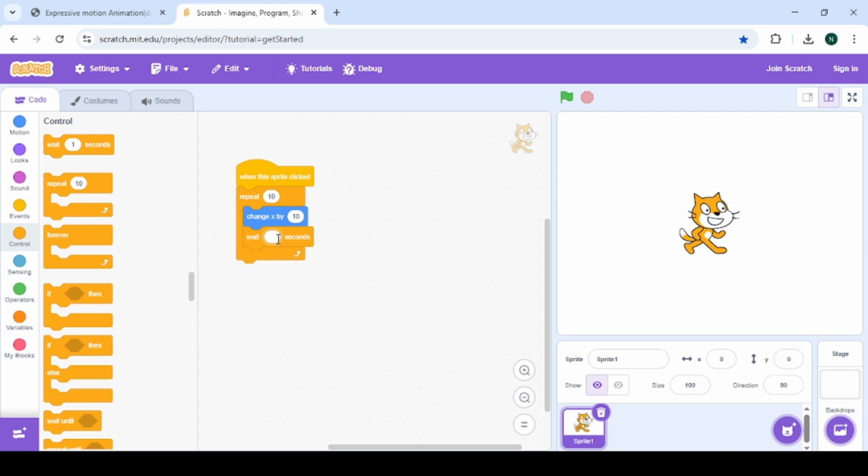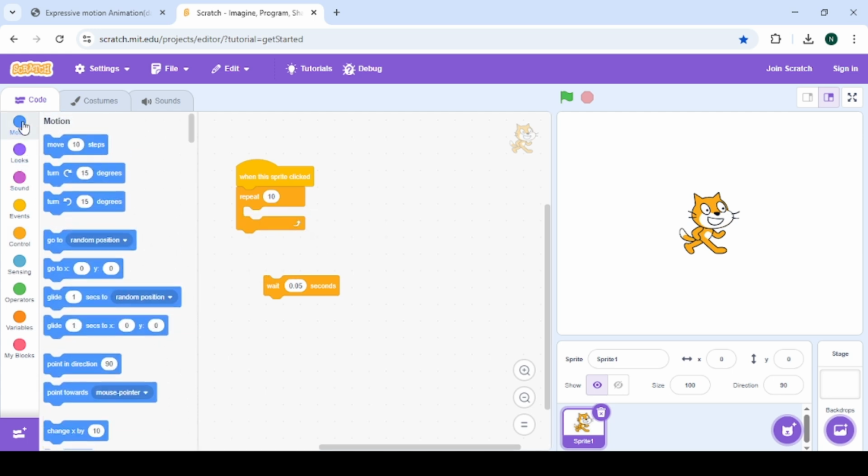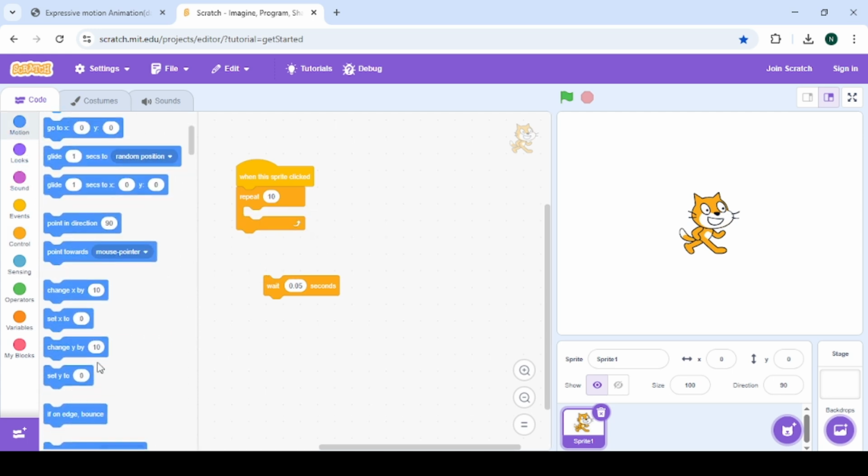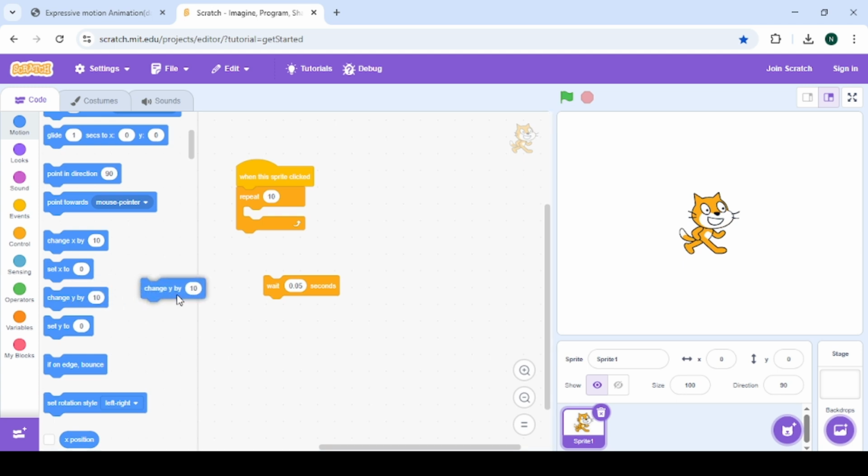And then you're going to change this to 0.05, right? Can you see that? And I think the block we'll be using for this is Y. Change Y. Where's our change Y? Because we want to code for up. We want our sprite to jump up and down. And you know our X and Y coordinates.